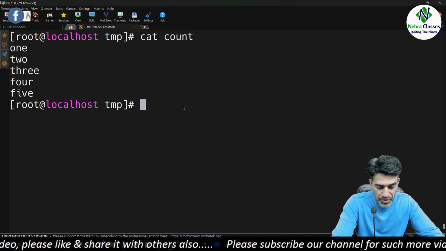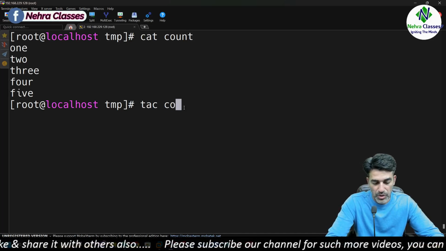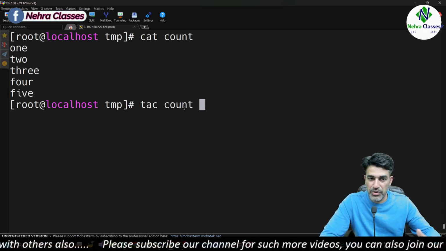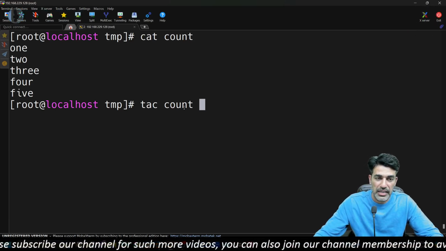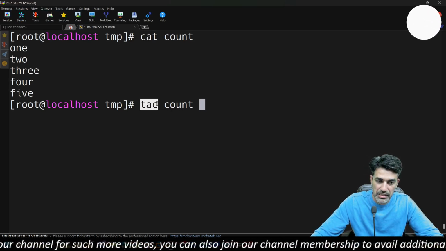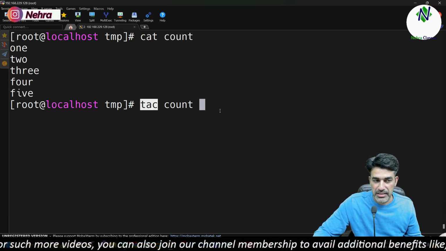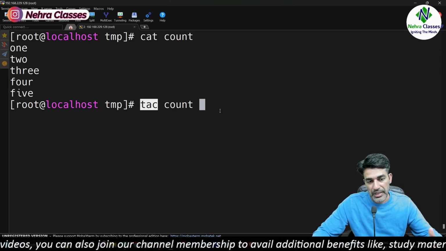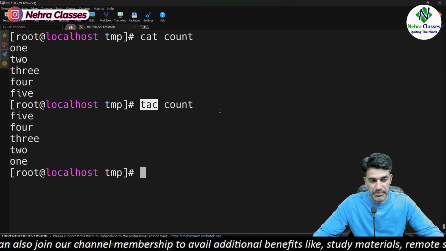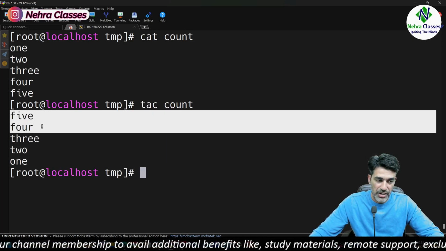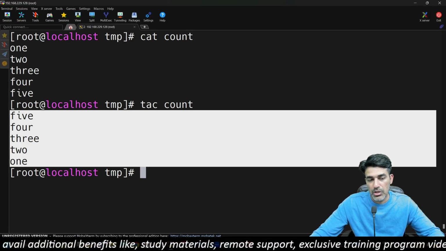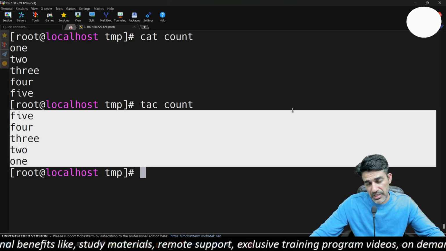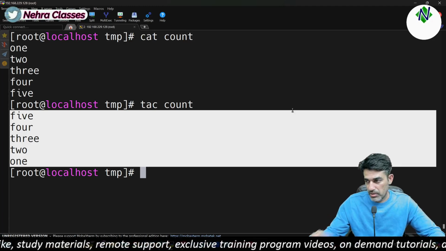In case we want to reverse the order, we don't want to make changes in the file, but we want to print them in the reverse order on the screen. So in that case, we can execute the tac command. Tac is the opposite of cat. It is used to print the lines in the reverse order. 5, 4, 3, 2, 1. So tac command can be used to print the lines which are there in the file in the reverse order.